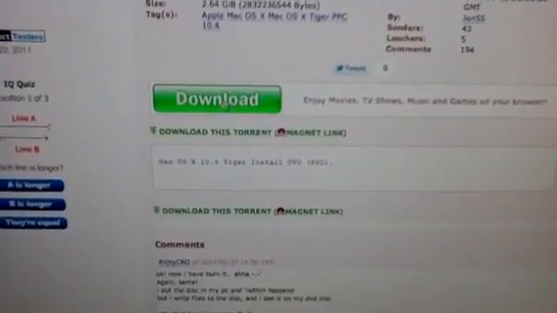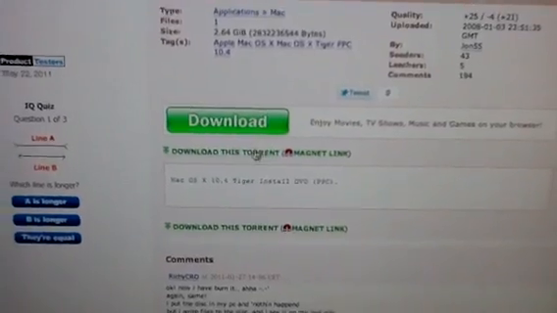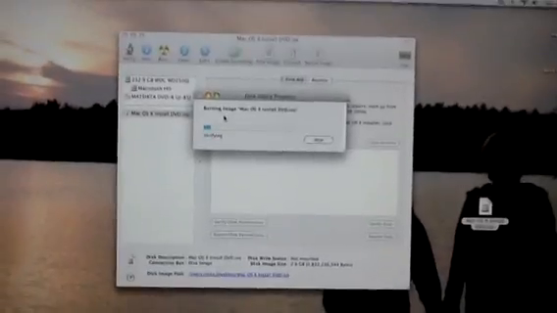Now once you get there, don't click any of this other download crap. Just click one of these two. They're both the same thing. Download this torrent, and once that's done, you're going to let it download. This takes a couple of hours, guys. You've got to be really, really patient.